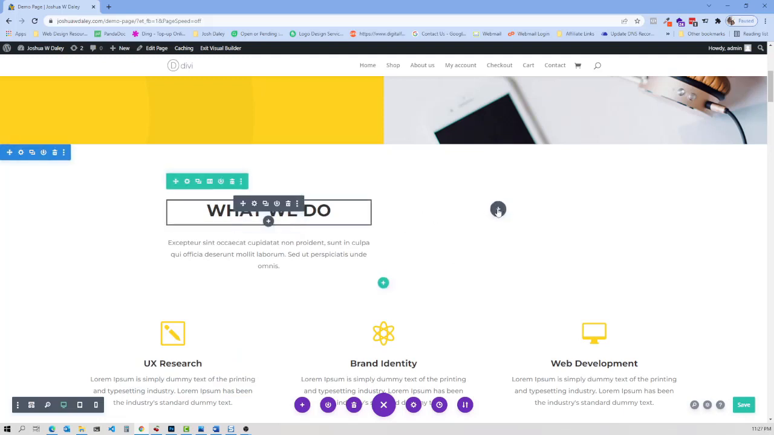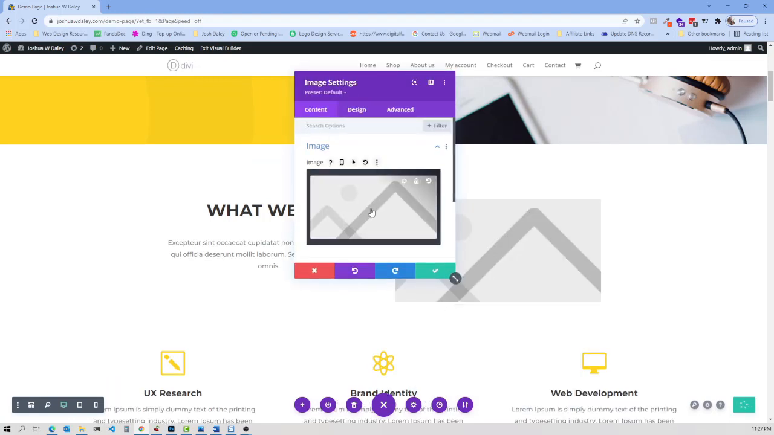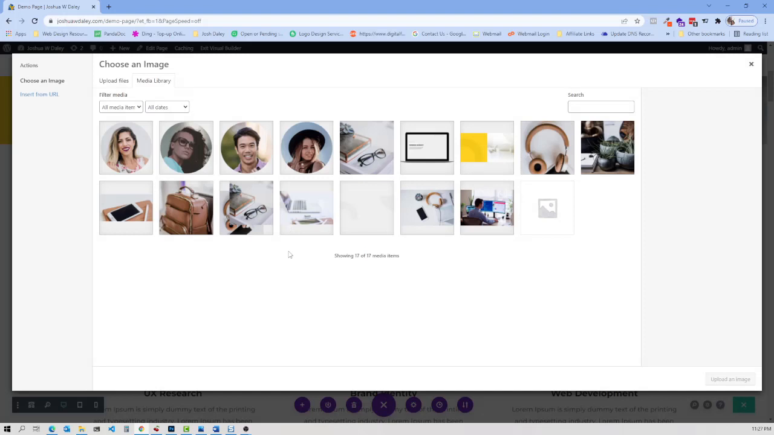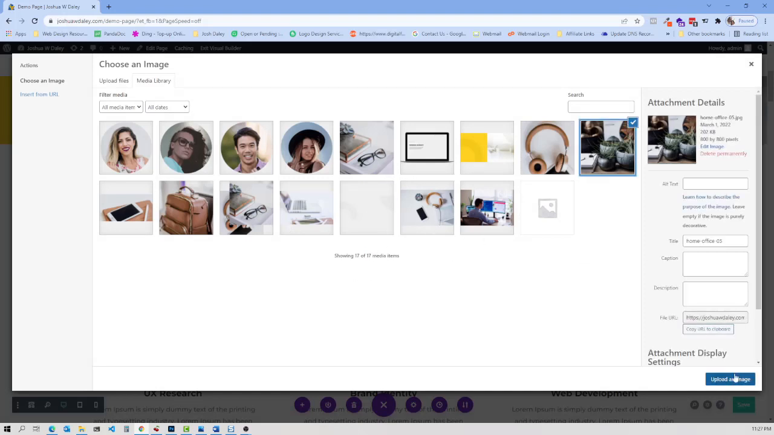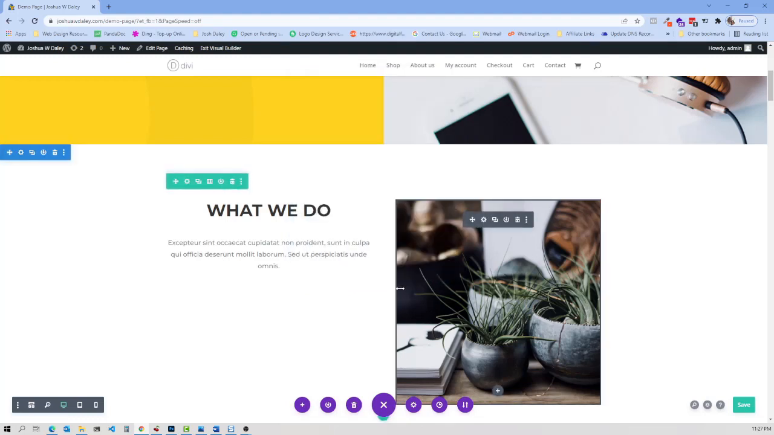And over here, once we click on this plus sign, we're going to bring up a few modules. So we have text module here, we have video modules, we have image modules, and so forth. So let's click on the image module, and we're going to look for an image. So let's say I want to bring this in. We're going to click on update image, and there we have our image module right there.